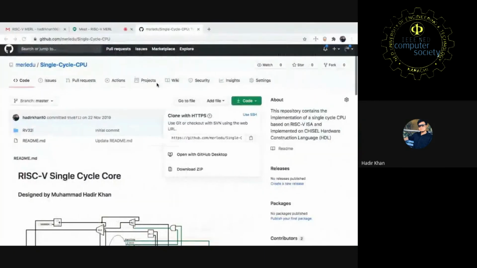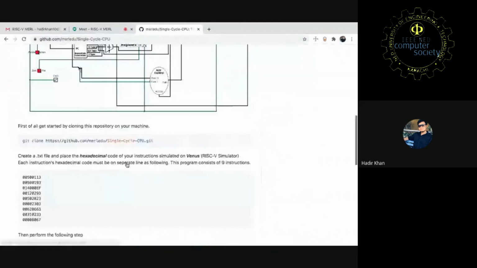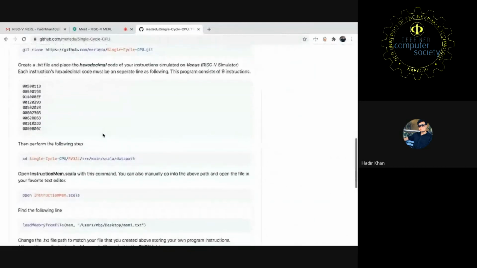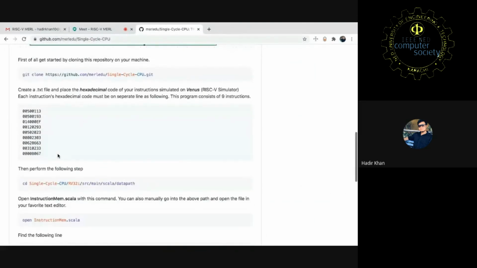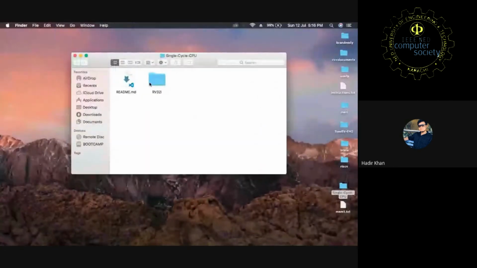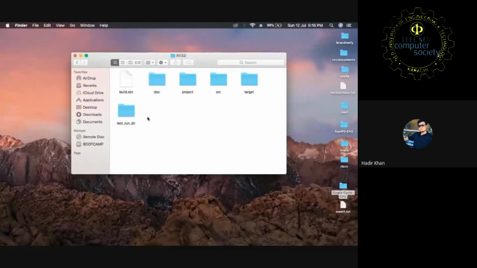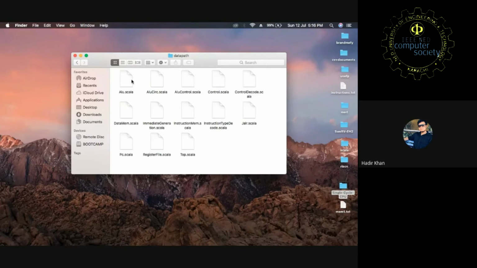The first step we need to do is change the hex file which is present in the instruction mem.scala file. So I'm going to show you. We click on the RV32i, then we go into the source, main, scala, data path, and then here we have the instruction mem.scala.